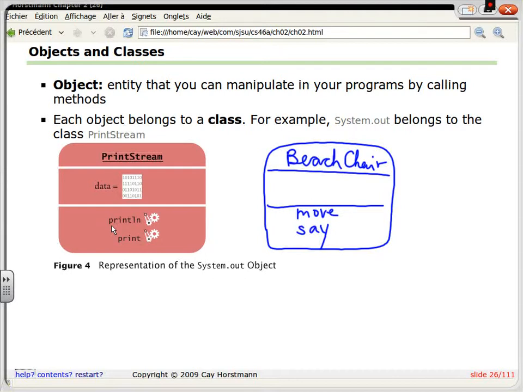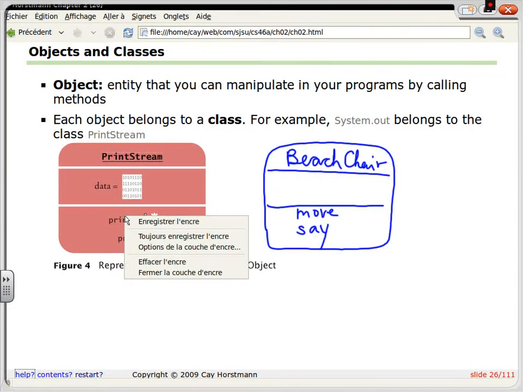With PrintStream, it's a little bit harder to see because we know system.out, and you will not see another PrintStream for another 6 months. Later on in 46B, you will see more print streams that can print to files, or that could print to a web server. But right now, all you're going to see of that particular class is system.out.